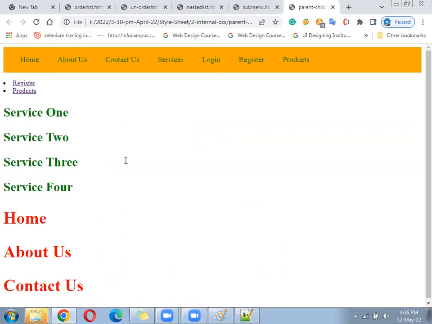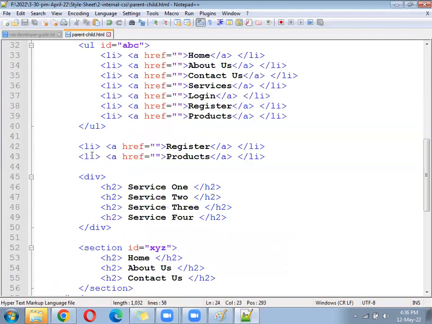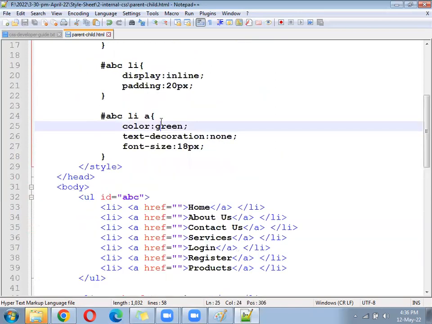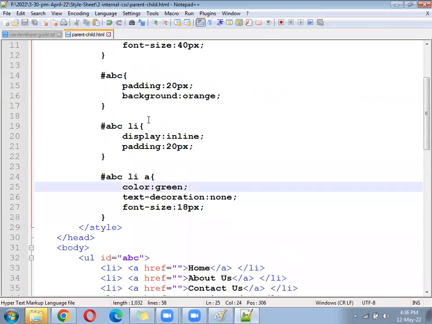If the UL has confused you, you can ignore that and remember this much: how to write the CSS for parent and child. If UL, LI you understood, then very good. Not understood, then ignore. We'll create many examples. Okay, one minute, I will come back.